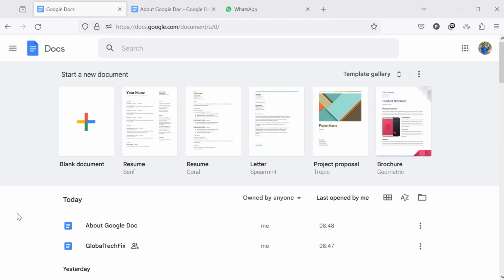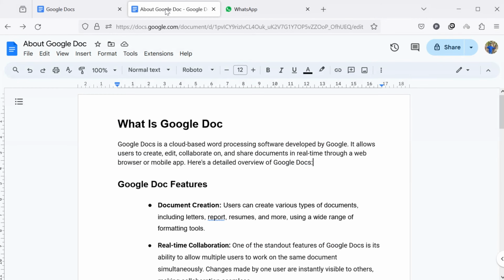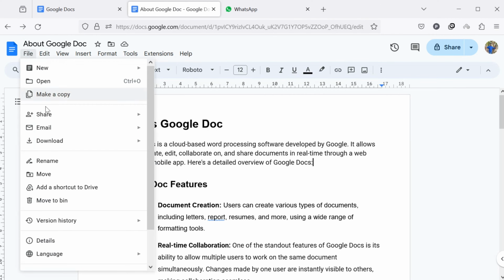To share a Google Docs document on WhatsApp, first of all, open Google Docs in a web browser or the mobile app. Now, open the document you want to share on WhatsApp. Click on File in the top left corner of the screen. A drop-down menu will appear. Hover over Share, and then select Share with Others from the right side.